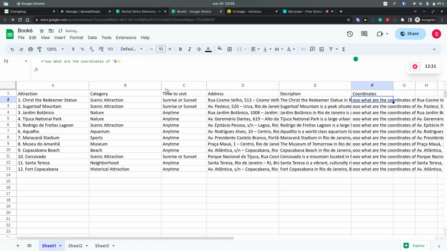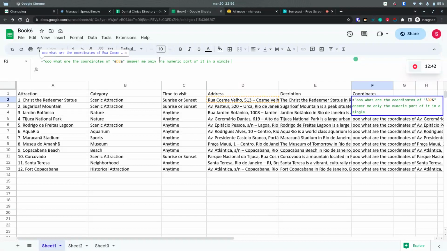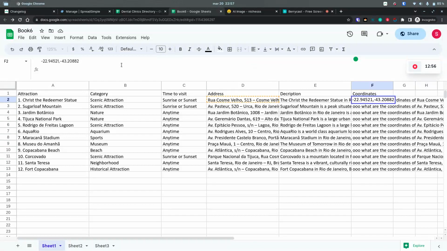So let me switch back and I'll improve the prompt, so I'll make it more direct. Let's ask for the coordinates and I'll say answer me only the numeric part of it in a single line. Maybe this will work. I should push this to the end and let's see if I get it right. Oh, cool. So now I have what I need.